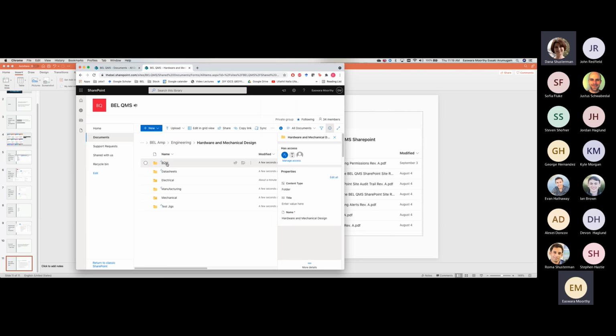BelAmp, I just moved it. It's currently in this folder. For electrical, it is here. For mechanical, it is here. And from now on, we'll follow the same file name conventions and our formats here.